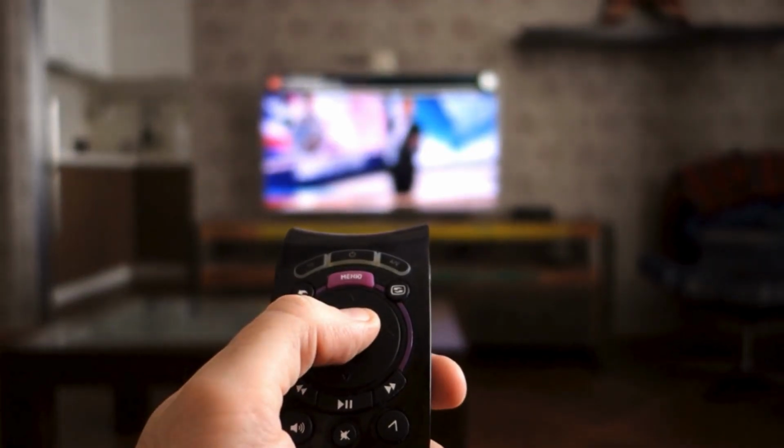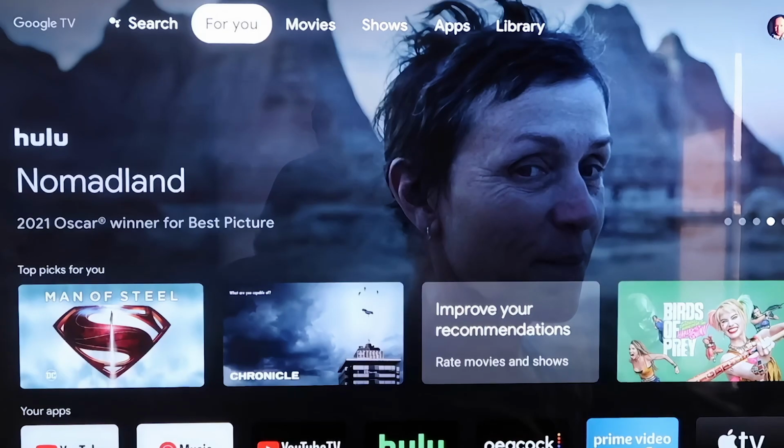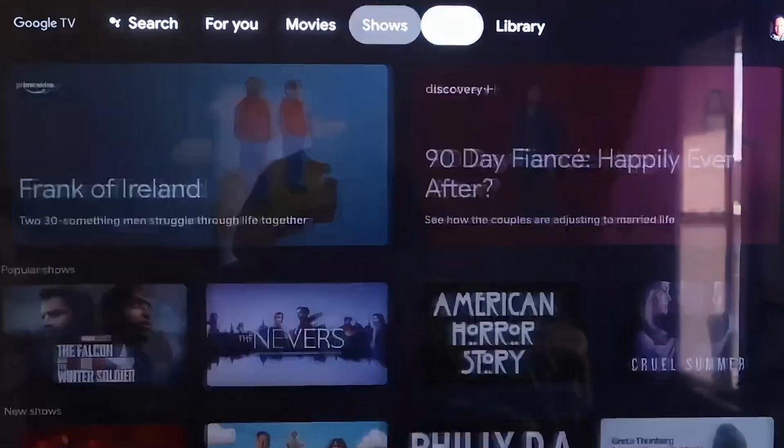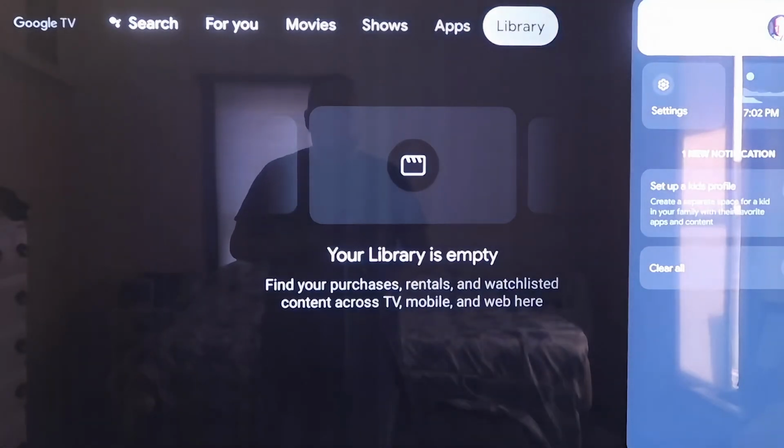Now, let's go over the steps to get everything set up once you have this device. All right, so grab your remote and then you're going to take your directional pad and go all the way over to the right. If you see the top sidebar up here, just go all the way over to where that icon is and it has your profile.